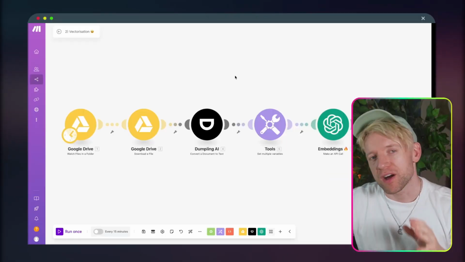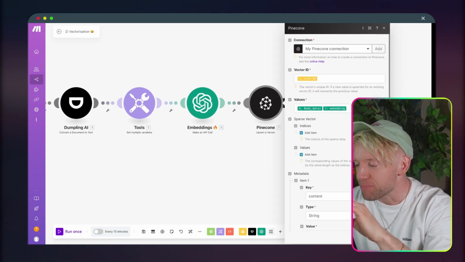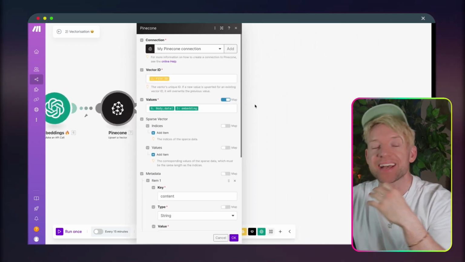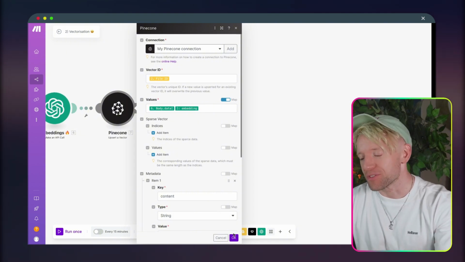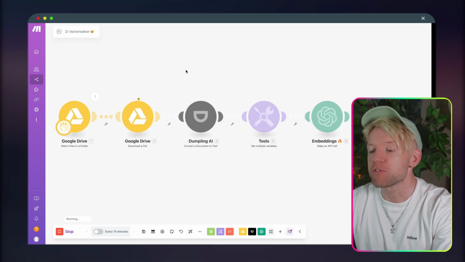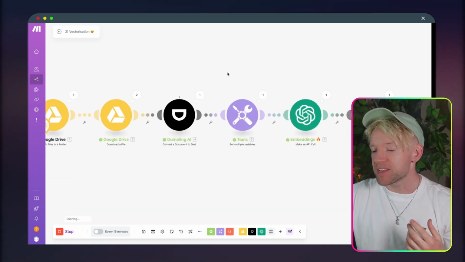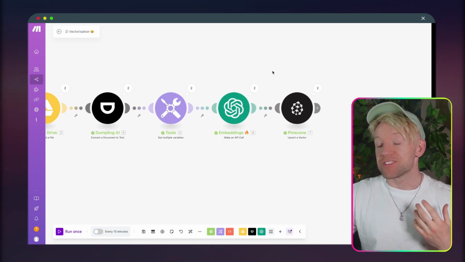So I've just duplicated the files and the folders so we can run this one more time. The other thing to bear in mind, guys, with Pinecone is make sure that you click the map next to the values to make sure that it works properly. Just want to make sure I remember to mention that. So run this one once. Google Drive will pick up on the new folder. We've downloaded it. We've got the text now. Tools have set, embeddings have set, and it's been uploaded to Pinecone successfully.